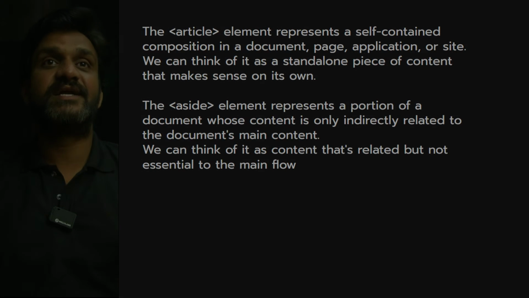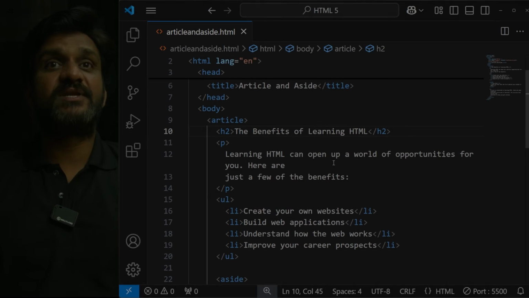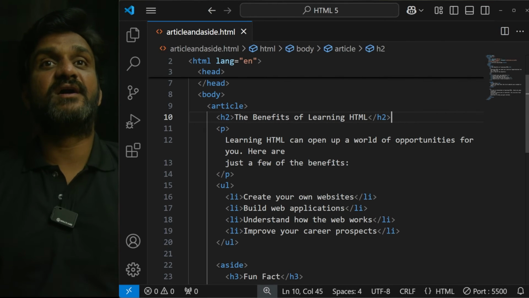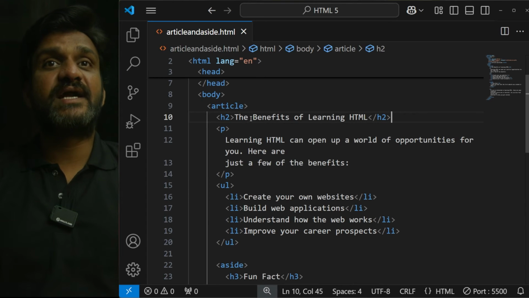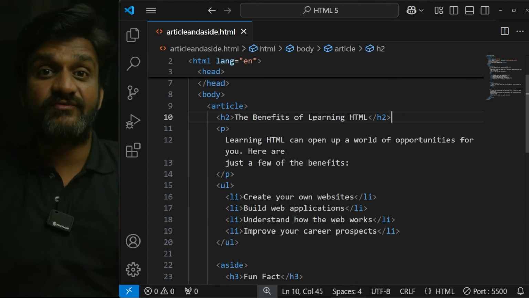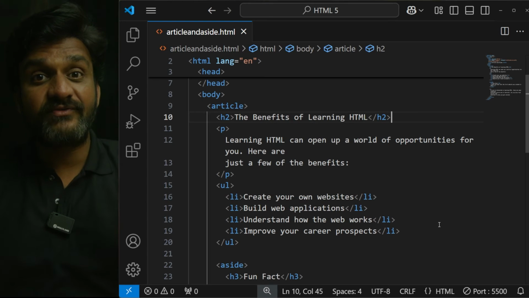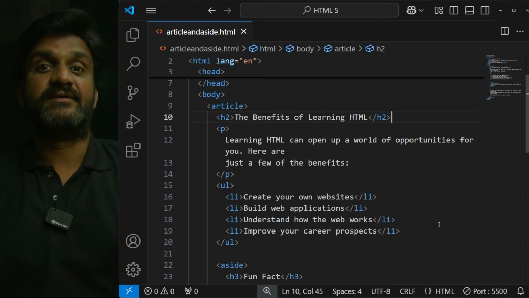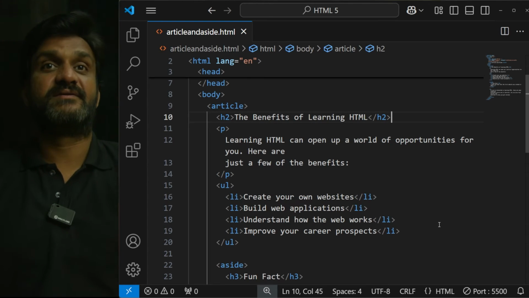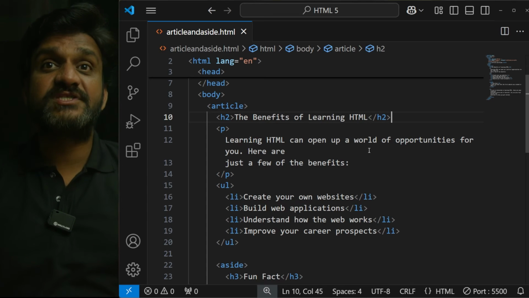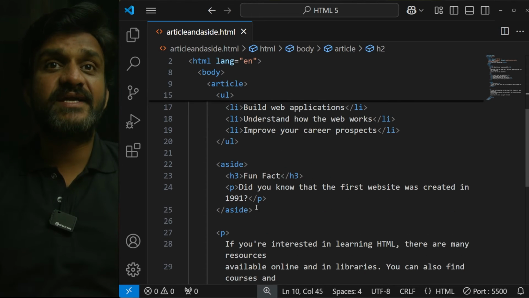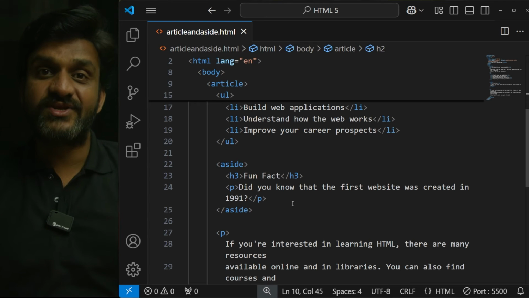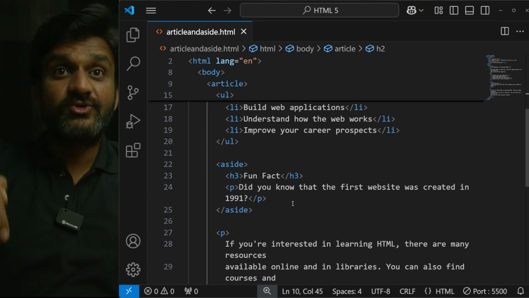So let's try to understand this concept by using an example. Here is an example. So this example is going to help us understand article and aside. I am creating an article and this article is discussing about the benefits of learning HTML. So itself is a standalone content, means it is having certain meaning. Okay, so the benefits of HTML is provided here and within this we are having an aside content. Aside content means it is related but it is not into the main flow.